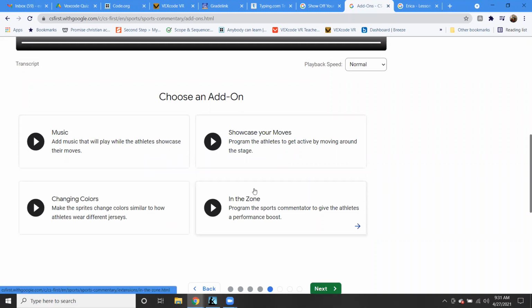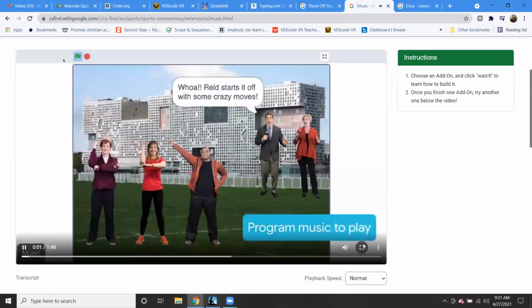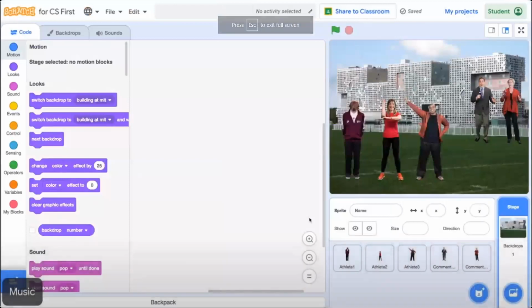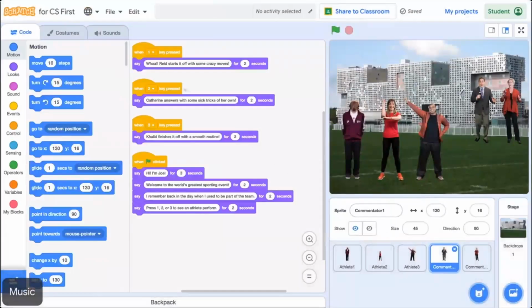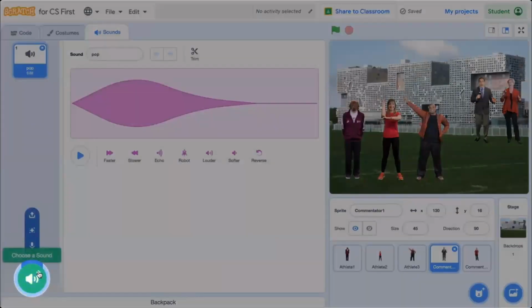You guys can choose the add-ons that you want to do, but I'm going to start with this one. You'll program music that will play while your athletes showcase their favorite moves. To get started, click on the Sports Commentator sprite. Next, click on the Sounds tab. Then on Choose New Sound.